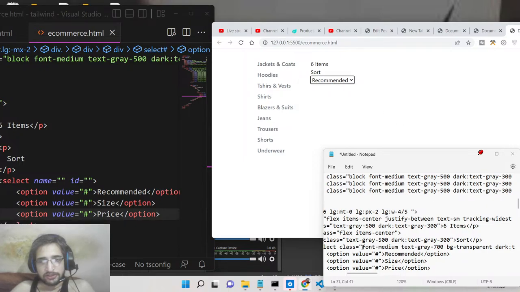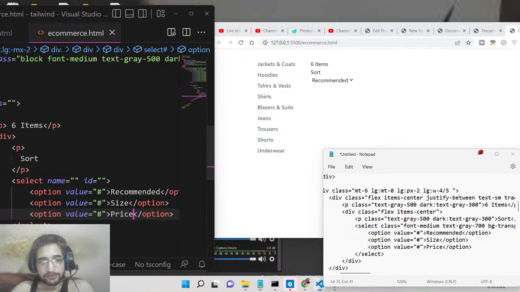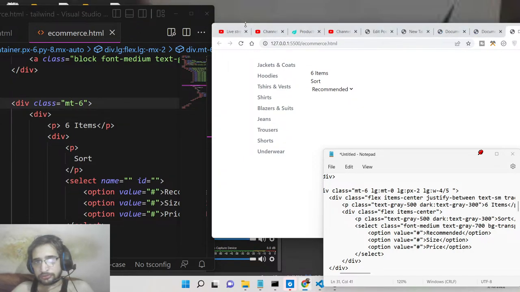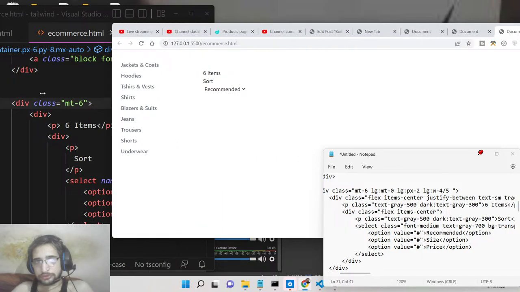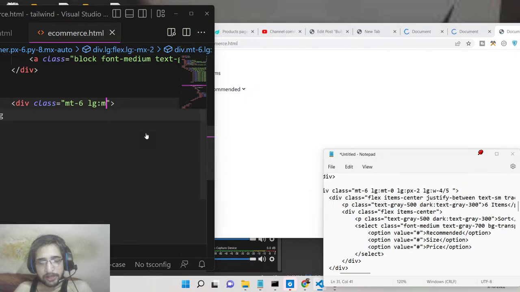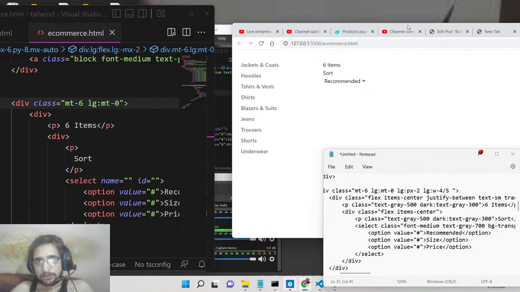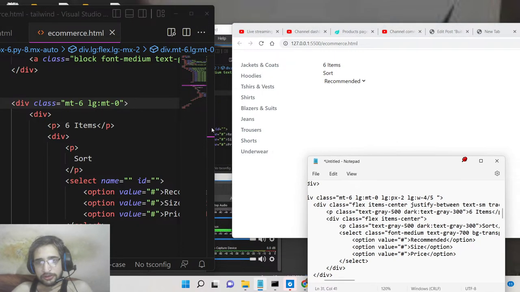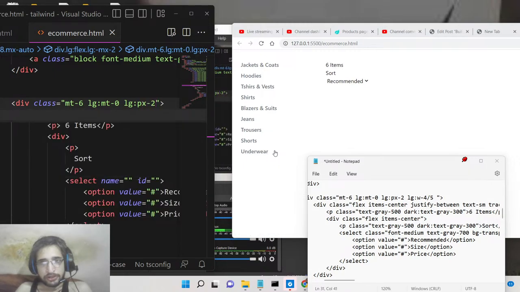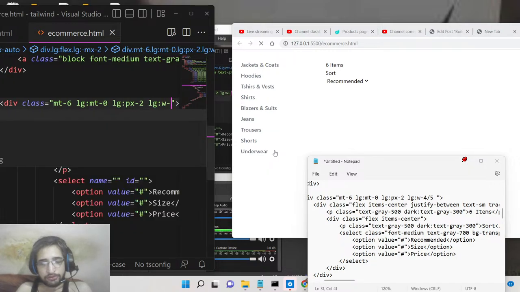Now we need to style the select list. Basically we will be giving some classes to it. First of all, we will be going from the very top. Here we will simply say this class, which is margin top 6. So it will have some space from the very top. You can see that this is the things that we are doing. And on large devices, we need to say margin top 0. If you have 0 margin here, you can now see 0 margin will be there. And let's suppose you want to give some margin from the top, you can also change it to 5. If you just want to put 0, like this. And on large devices we also need to give padding from the X position 2. And also on large devices we need to make the width 4 by 5, like this.